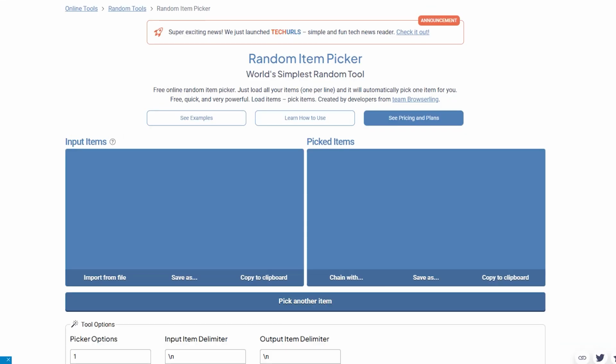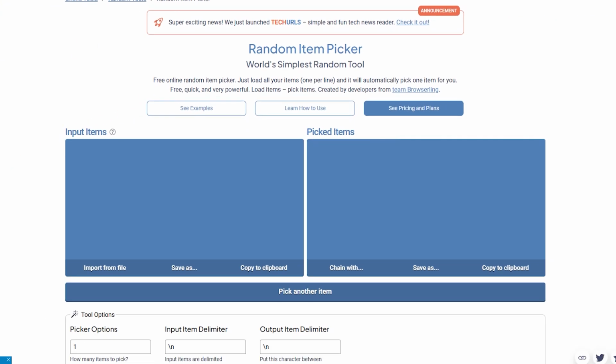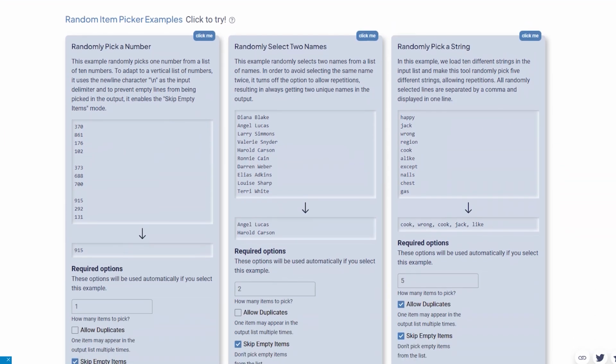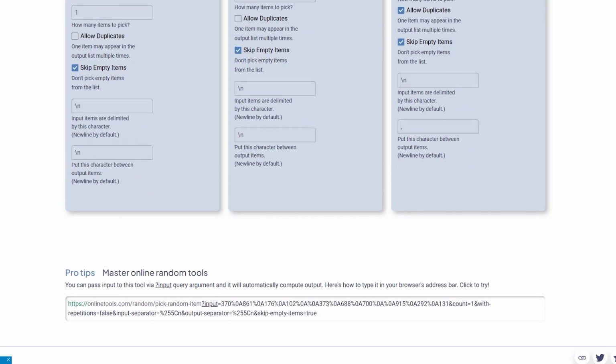In today's video, we're diving into the Random Item Picker, a free online tool that lets you quickly and easily select one or more random items from a list. Whether it's picking numbers, names, or strings, this tool has you covered.